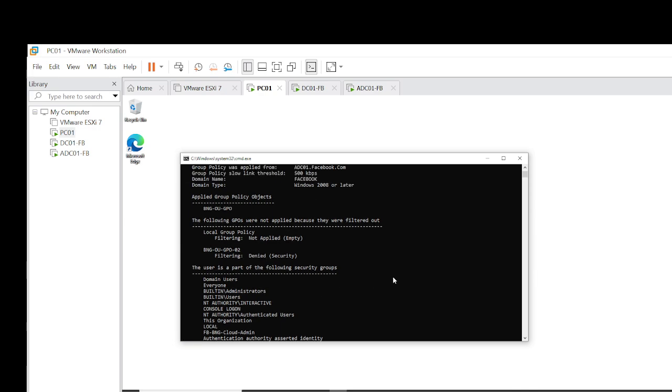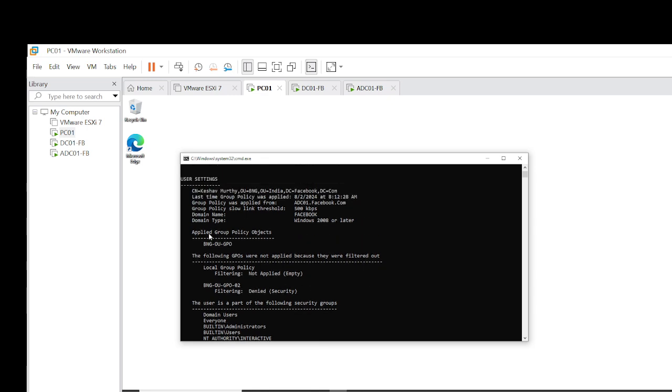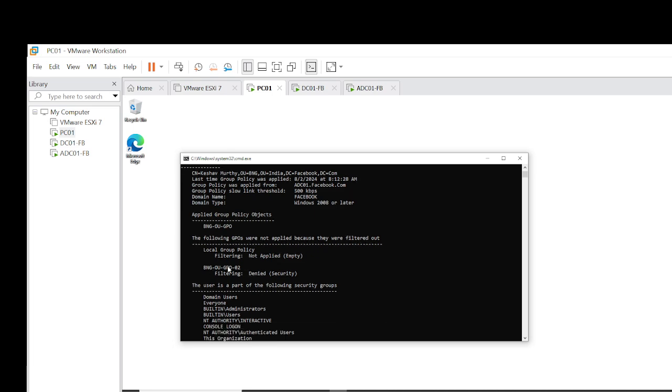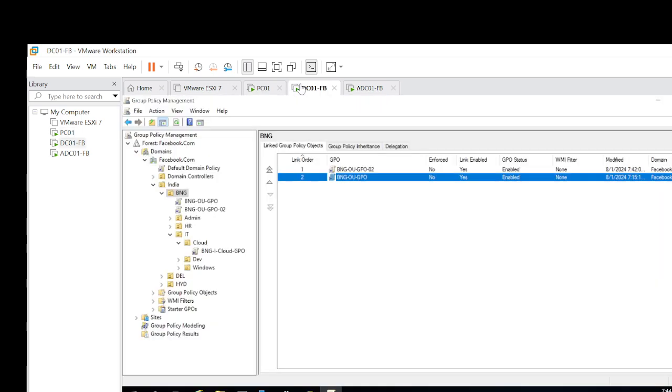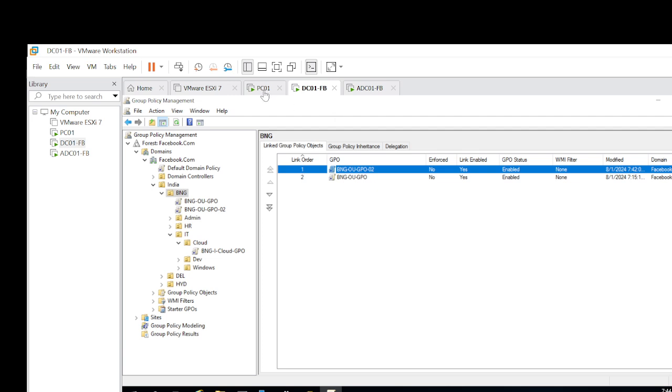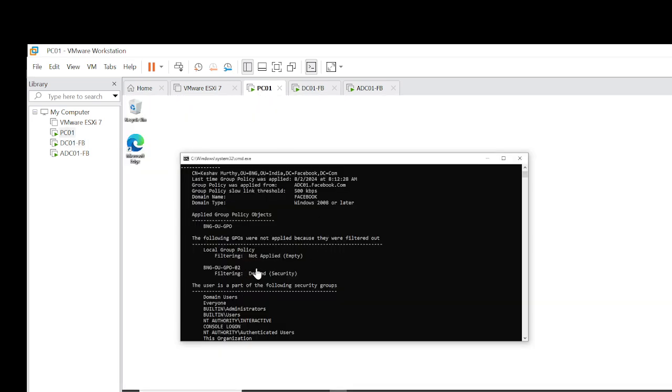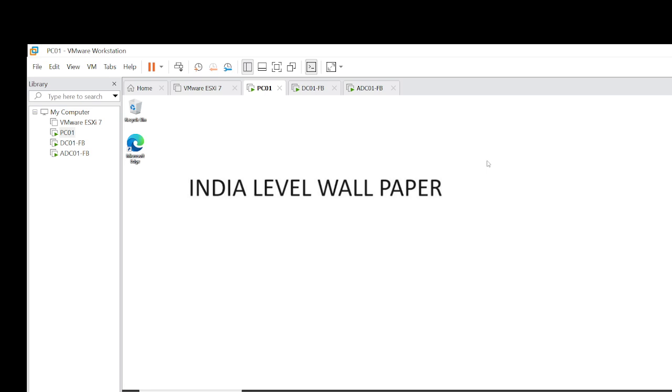Instead of Keshav. See here, the applied group policy is only Bangalore OU GPO. The denied group policy is Bangalore OU GPO 02. Bangalore OU GPO 02 is link order 1 here. See, link order 1. But still, for Keshav, that is denied, filtered. See, filtering, denied, security. So he is not able to get the policy there. I think these are the things I wanted to explain in the GPO.